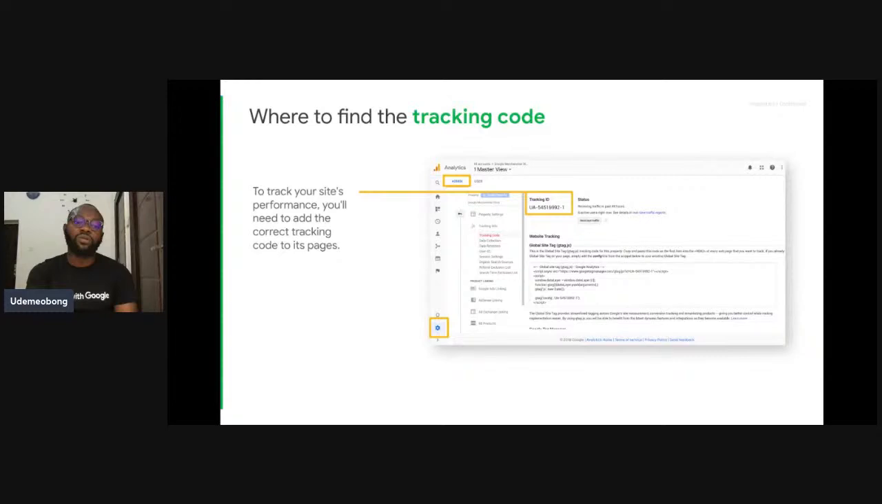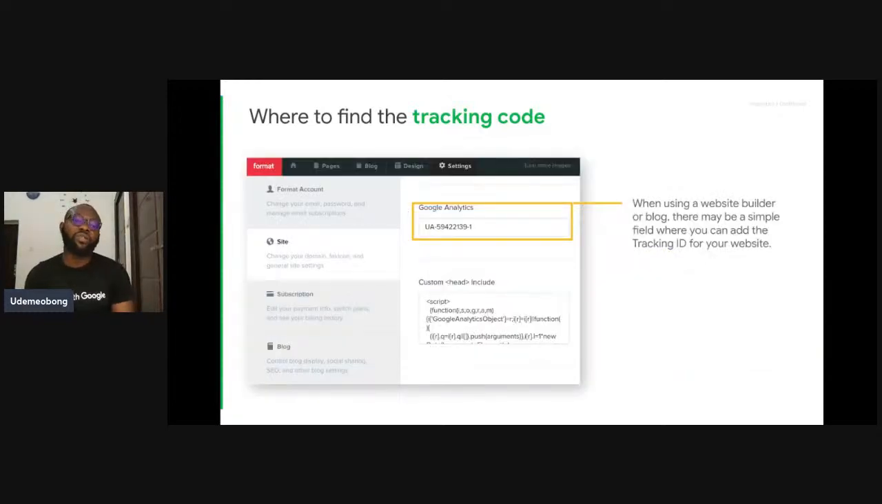So you find those tracking codes. And just so you know, different website builders have different locations where those tracking codes are plugged in. When you're using a website builder or you're building a blog, it may be a simple field where you can add the tracking ID for your website. Different website builders have different locations, so you just need to find out where that is for the one you have. Or if your website was built by a developer, then it's quite easy. You just need to give the code to the developer and they'll plug it into the pages that you want.